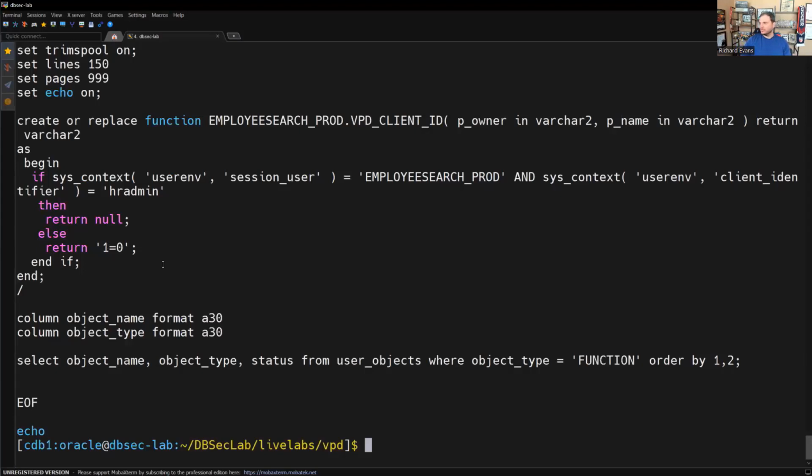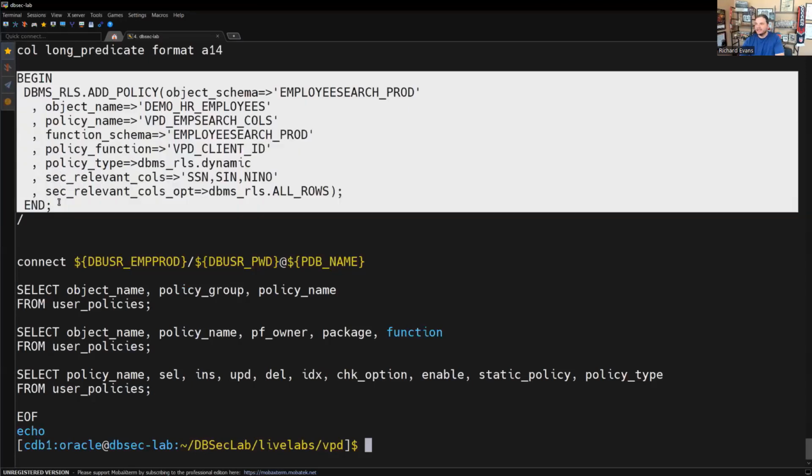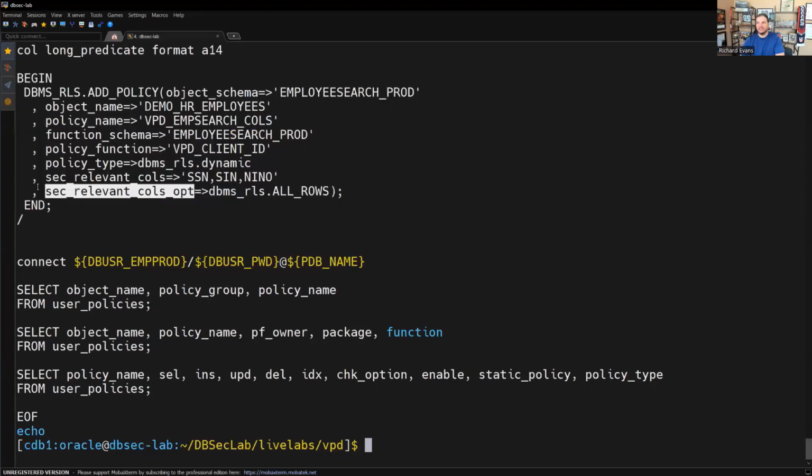So let's try our query again. Oh, actually, no, I'm sorry. I need to show you what the policy looks like on those columns. So our policy here is our policy that adds it, dynamic again, and here I specified Social Security, SIN, and National Identifier Number. And then I also added this additional policy here that says all rows. So I want to return these rows. I just don't want to return those columns. So it'll null out those columns for users who do not meet our two criteria for user and client identifier.